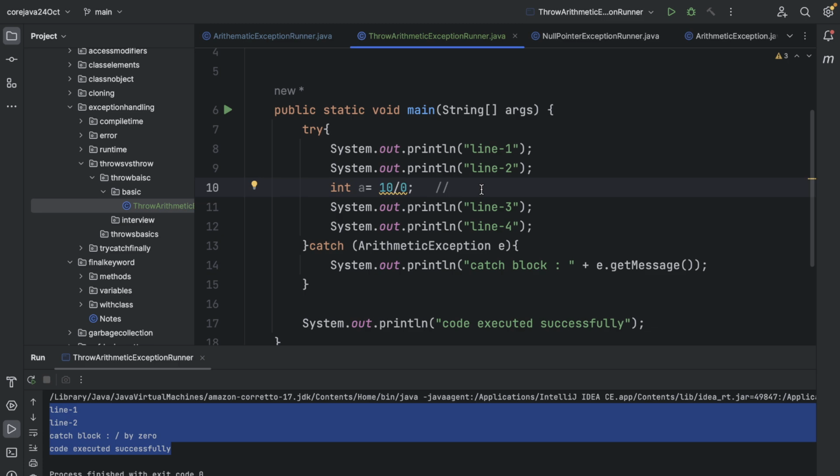So what has been done over here at line number 10? Arithmetic exception, sorry. So we have thrown an arithmetic exception, right? Arithmetic exception has been thrown. Let me just copy paste it over here.